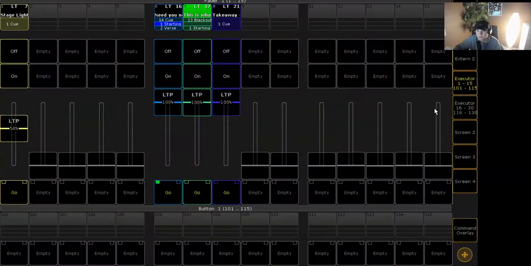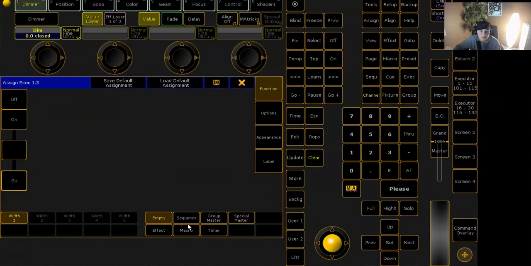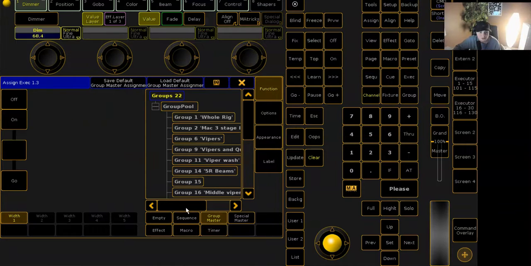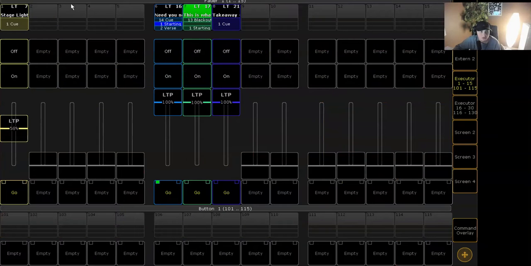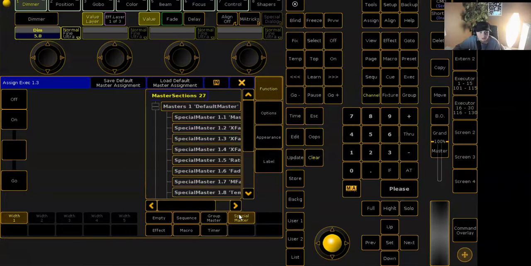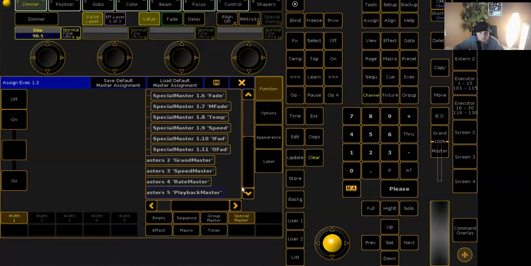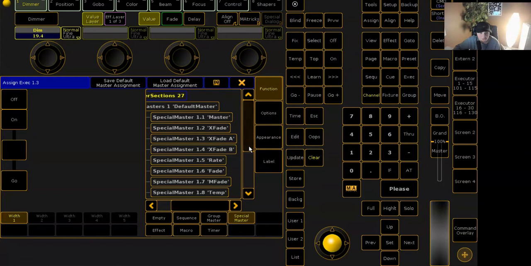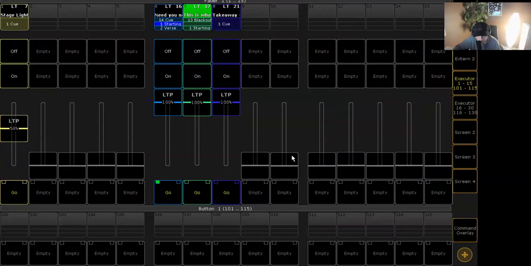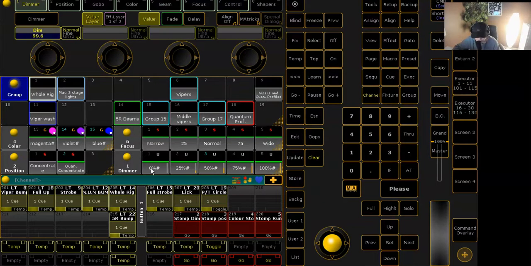So what you want to do is, if it's like an effect, we can also make effect faders too, which it may be up here in a group master. Oh wait, no, sorry. Don't think so.